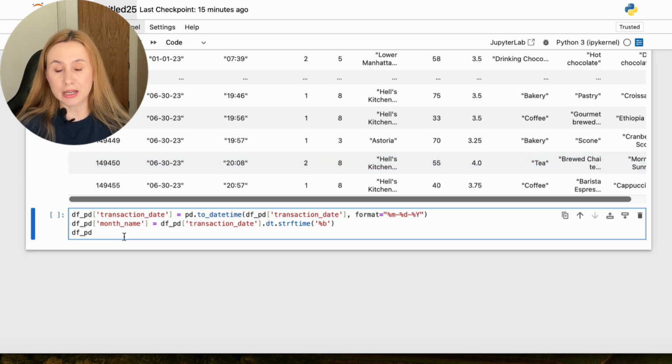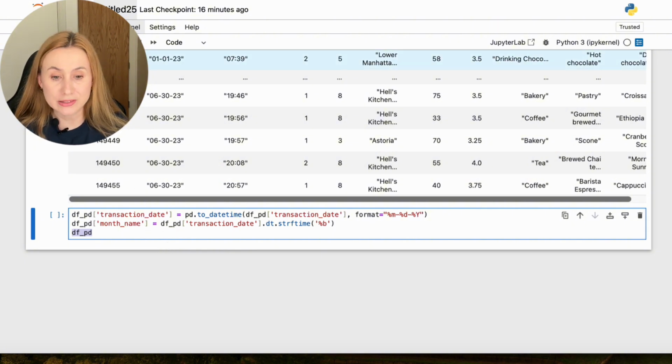And then we say the name of a new column. In our case, it will be month_name. So df_pd square brackets month_name, name of a new column, equals, then we say df_pd transaction date, because this is the column we work with, .dt.strftime brackets %b, and that will give you the name of your months. To display our dataset, we say df_pd. This line of code will print our dataset, so we can see how our dataset looks with this new column. So let's run it.